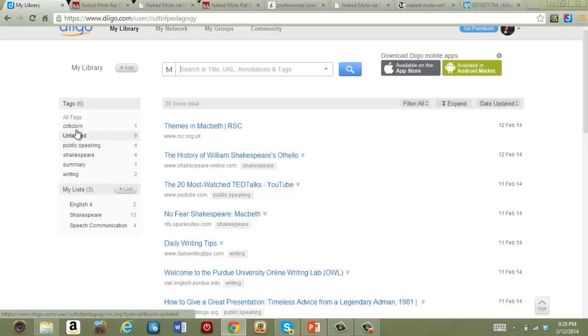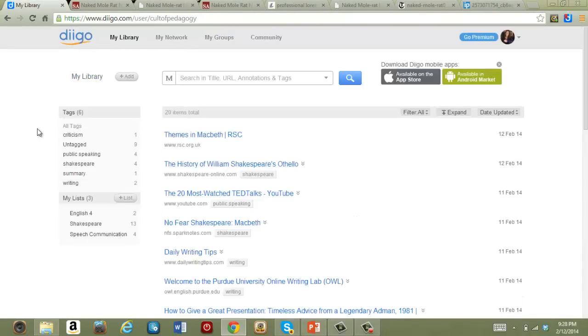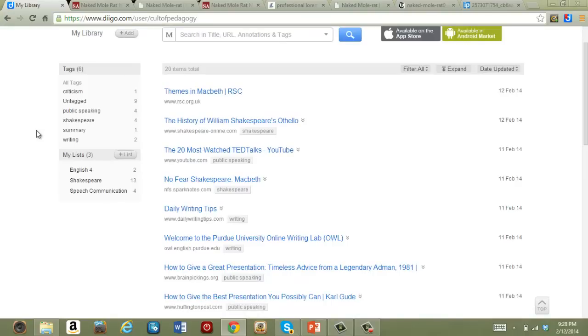One way is with tags. For every item you collect and assign tags to, you can look at your library by filtering it only for those tags. So if I just click on public speaking, I will only get the articles that I tagged that way. Another way to organize your items is with lists. I can create lists on as many topics as I like and store items within my lists. The items I collect will still appear in this main library, but if I click on one of my lists, only the items in that list will appear.